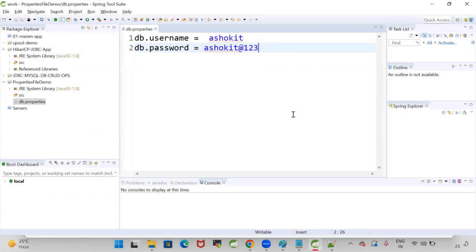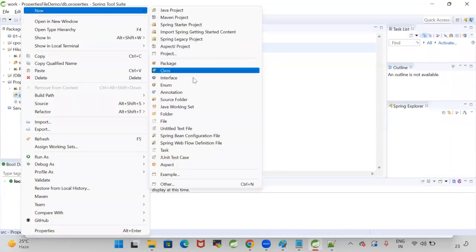Key is the string, value is also string. String can be anything, value can be anything. Whatever you want, you can store it. I have stored that. Once I have stored the data in that file, how to read the data from the file?